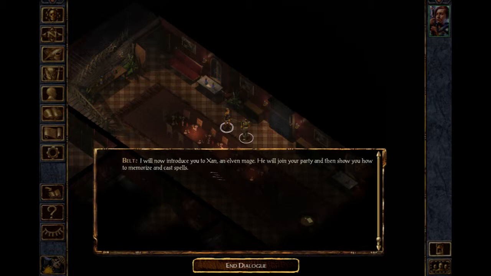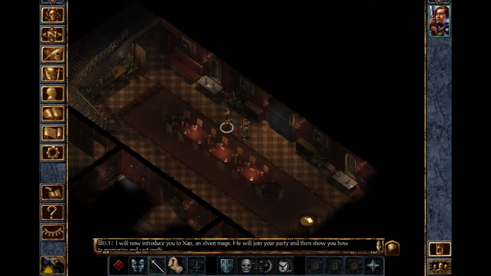I will now introduce you to Xan, an elven mage. He will join your party and then show you how to memorize and cast spells.